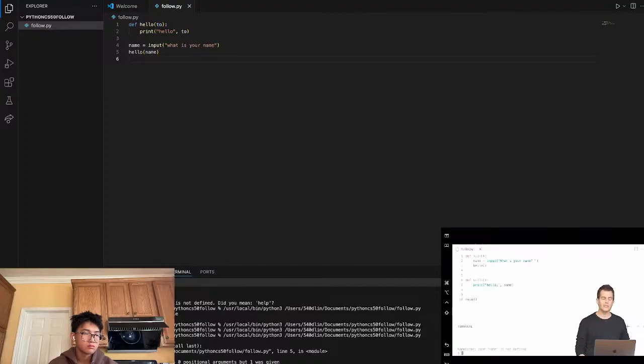So insofar as I define this variable name in my main function, I can only use that variable in my main function. I can't use it as I've tried to here in my hello function. It doesn't exist in that so-called scope.